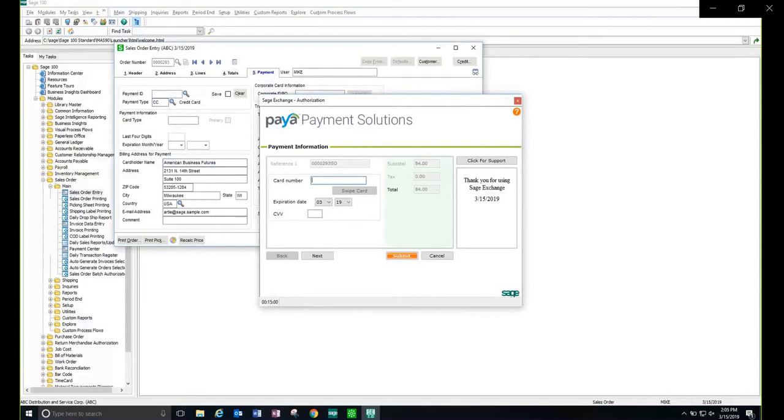Here, you will enter the cardholder's card information. Enter the number, confirm the expiration date, and enter the CVV. Click next to review the billing information, then click submit.